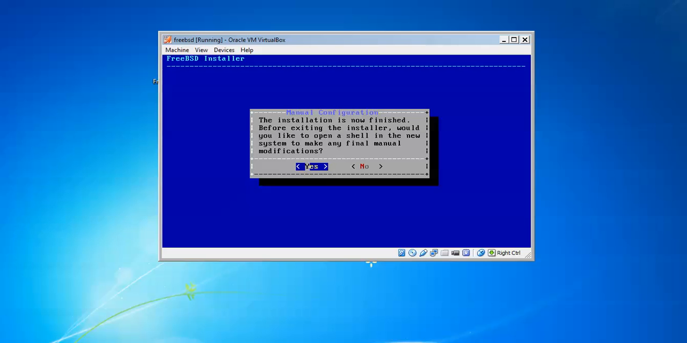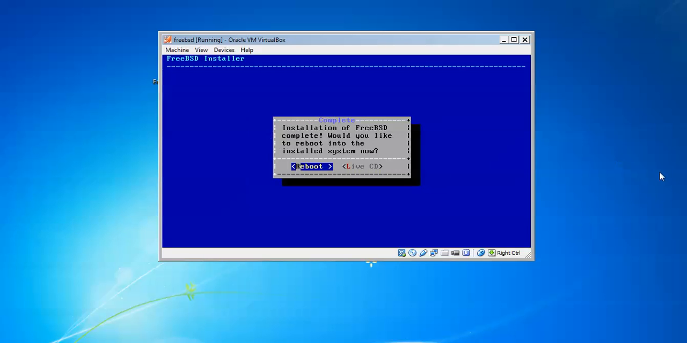It's showing that the installation is now finished. Before exiting the installation, we are asked if we would like to open a shell in the new system for final modifications. We choose no. The installation of FreeBSD is complete, and the computer will reboot.